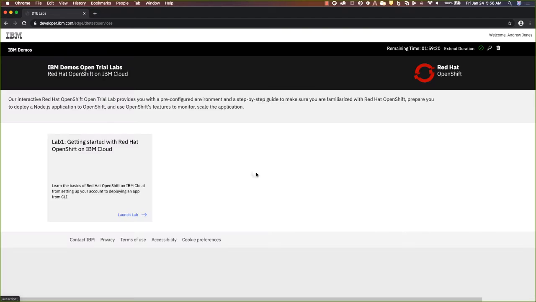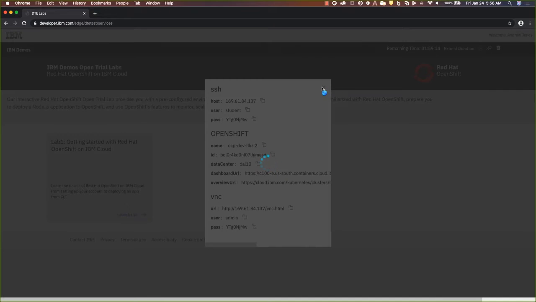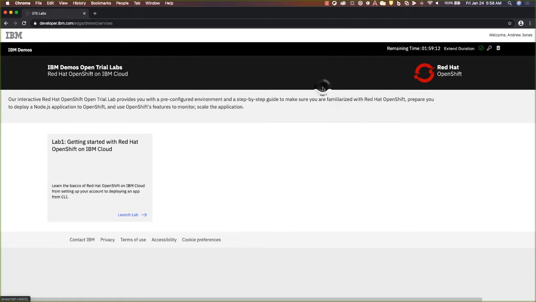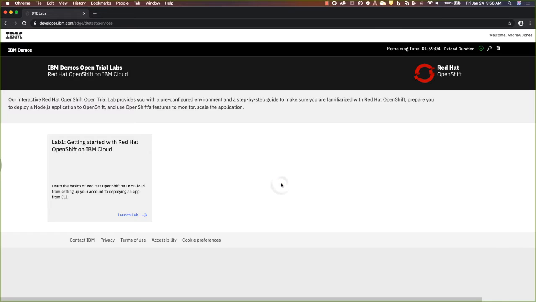You can also view the IBM Cloud credentials associated with a specific lab environment by selecting the key icon. When the environment was provisioned, your IBM Cloud user ID was added to the IBM Demos Cloud account with the appropriate permissions to complete the lab. If you complete the lab before the timer expires, you can release the environment by clicking the trash can icon. This will remove your ID from the IBM Demos Cloud account and deprovision the environment.